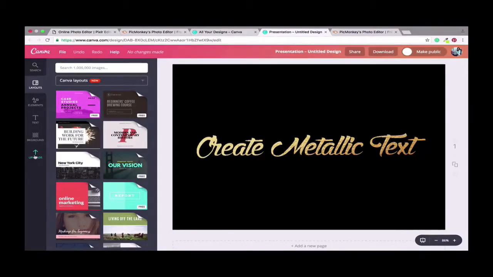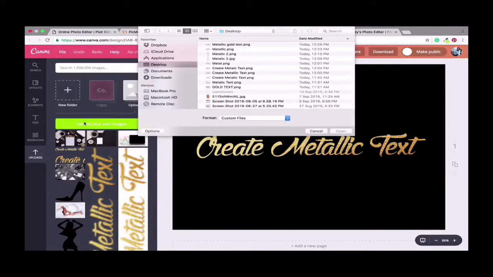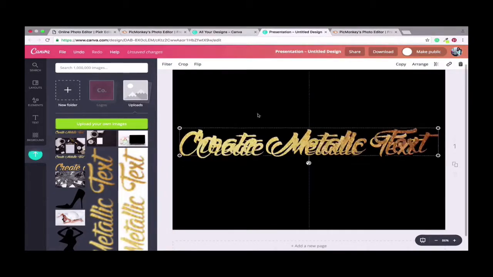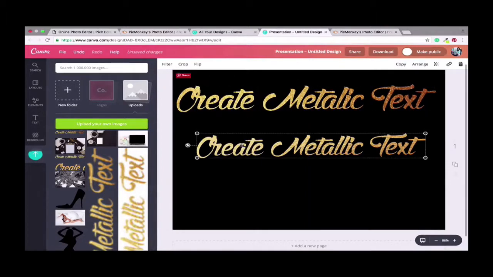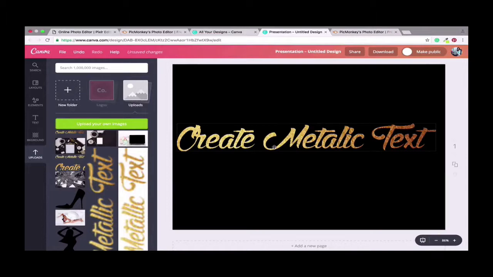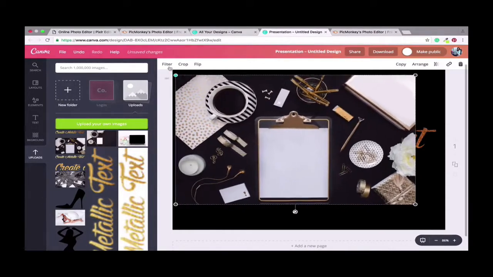And coming back over to Canva, Uploads, upload that image, open, select, pop it there, get rid of that one. And you have a beautiful metallic text right there, and you might want to add that to an image that also has gold in it.